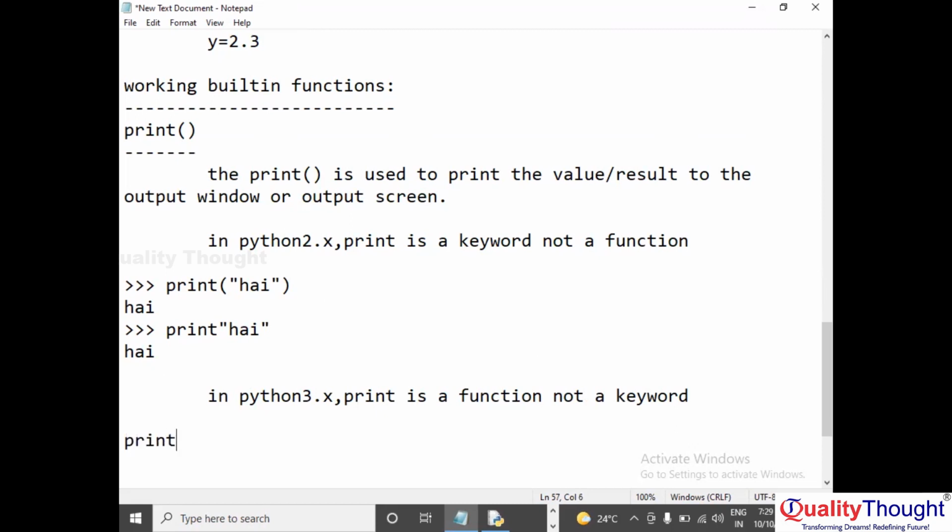Now in Python 3.x, the print function syntax is print of values. We can print any number of values. By default, these values are separated by a space character. Next, one more attribute, the end attribute. By default, the end attribute value is \n. Next, the file attribute is there.